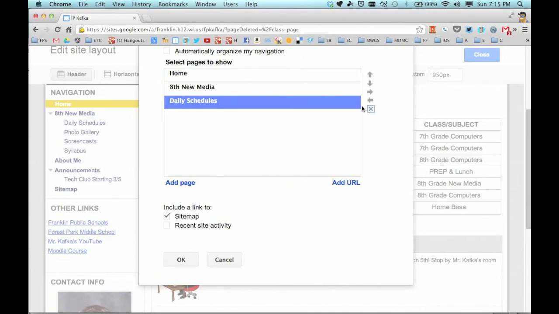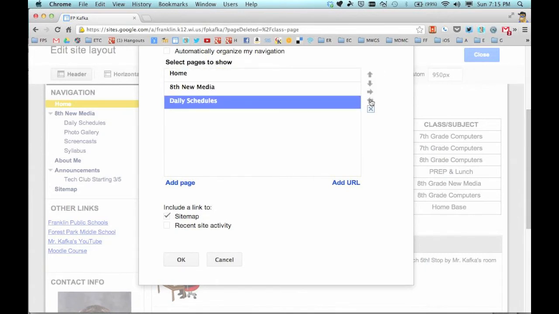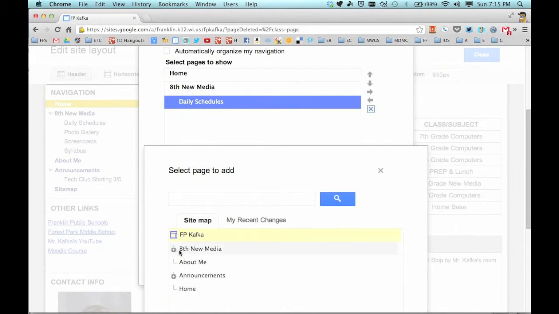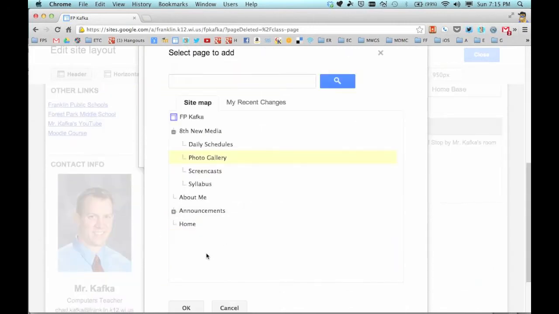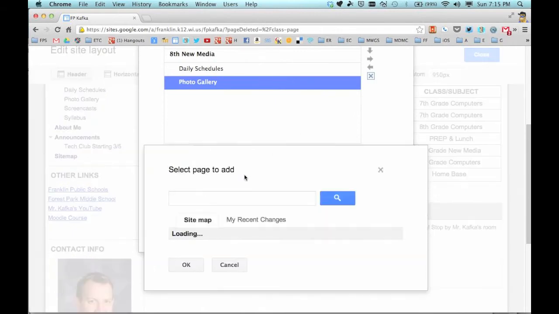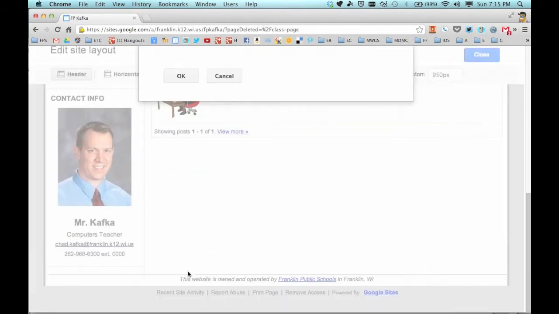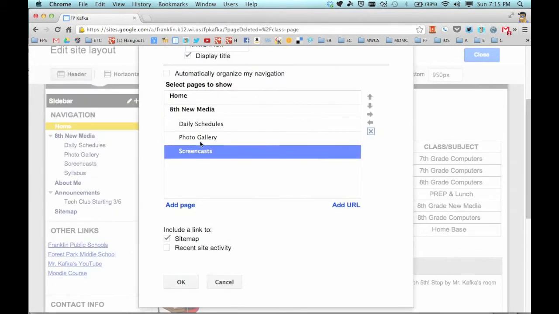Now, these arrows over here on the side allow you to, when you're selected on a page that's blue, move it up in the menu list or down in the menu list. Or if you use the side to side, you can make it indented just like it looks over here. So let me do Add Page. We'll do Photo Gallery. Add Page, Screencasts. Okay, so on and so forth. I'm going to stop there for now.